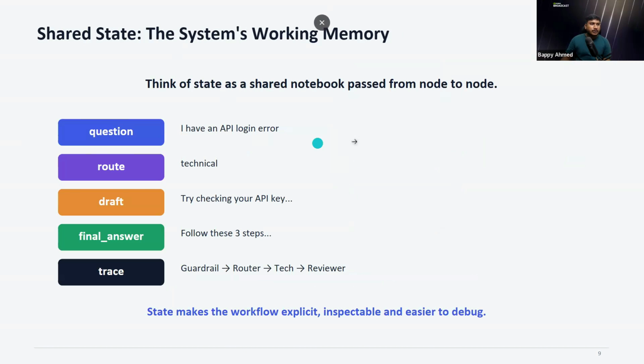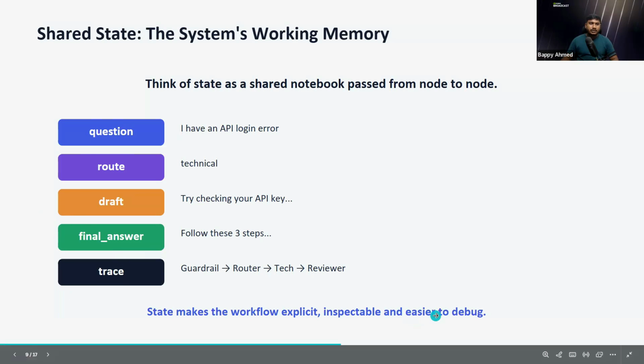So here, this is the flow, guys. The entire system flow. First of all, the user will give the question. I have an API login added. It will go to the guardrails, and guardrails will decide whether it has to block or not. Then it will go to the router node. It automatically detects that it is a technical query. Then it will prepare a draft. Then this draft would be shown to the reviewer. Reviewer will generate the final answer. Then it will trace and show it to the user.